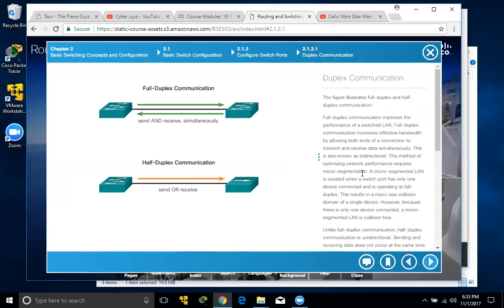Duplex communication. Simple idea. Two devices on the network. One where they're showing the full duplex communication. Another one showing half duplex. And notice that they've got arrows going both directions between the two devices. So they can send and receive simultaneously. The device on the left is sending to the device on the right, and the one on the right to the one on the left, and it's happening at the same time. And it works fine. Full duplex.